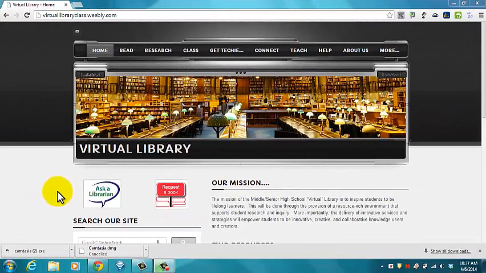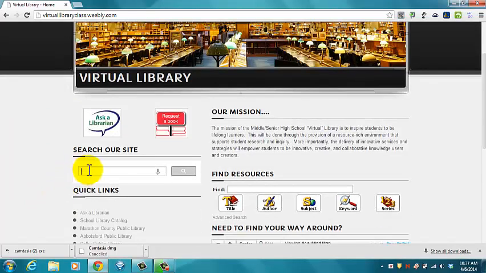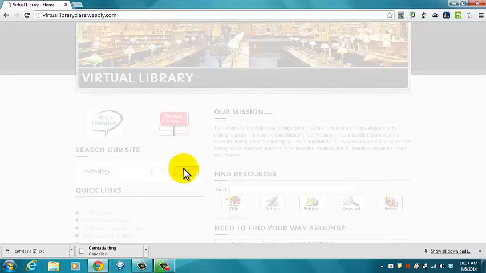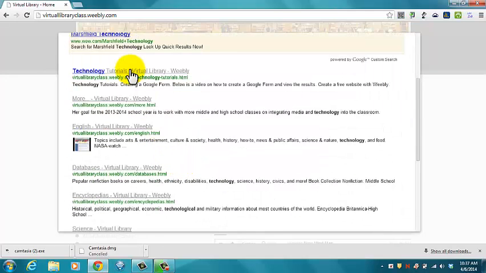Our homepage can also be considered your one stop for searching. We provide a Google search bar which searches our entire site for the keywords you enter. For example, if I type in the word technology and click on search, this will bring up a list of all the pages within our website that contain or relate to the word technology. If you click on any of these links, it will take you directly to that page.